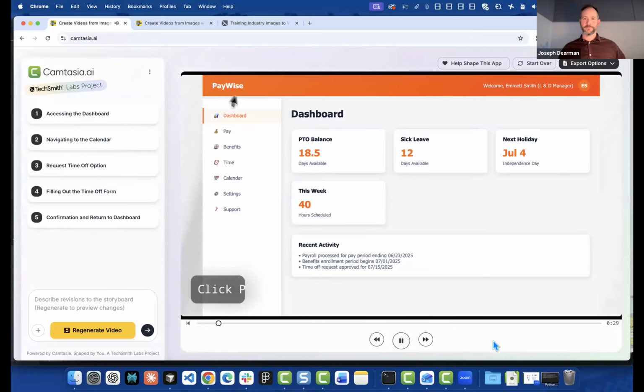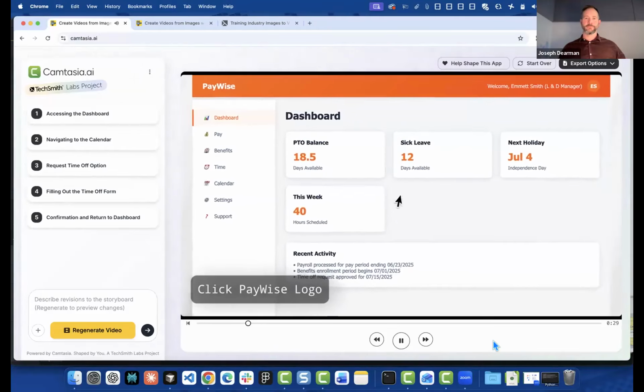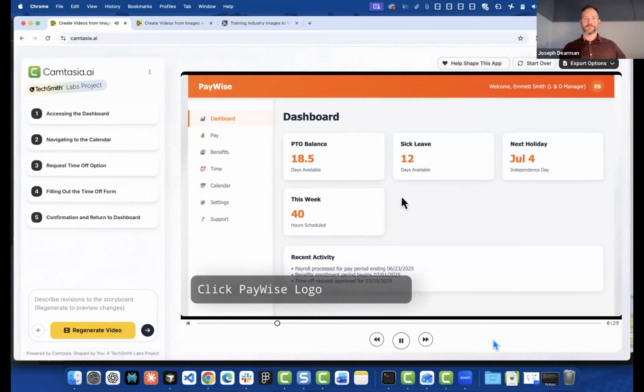Begin by clicking the Paywise logo to open your dashboard and quickly access an overview of your account.